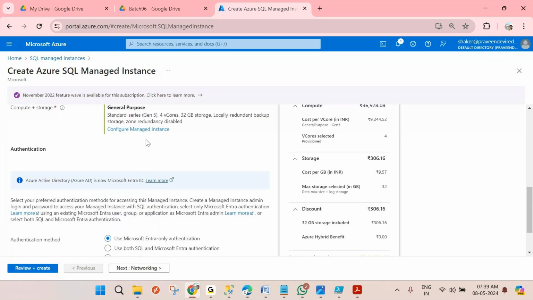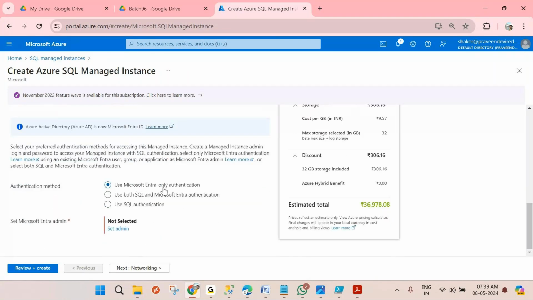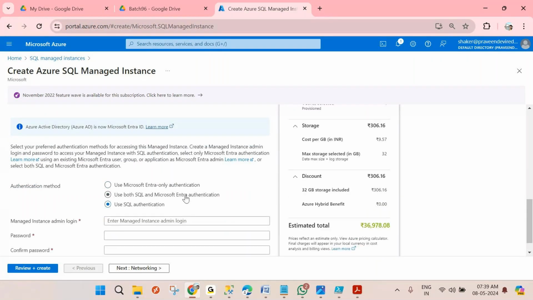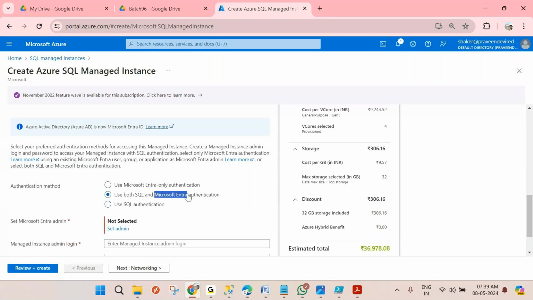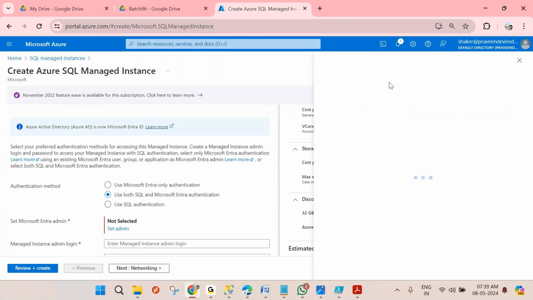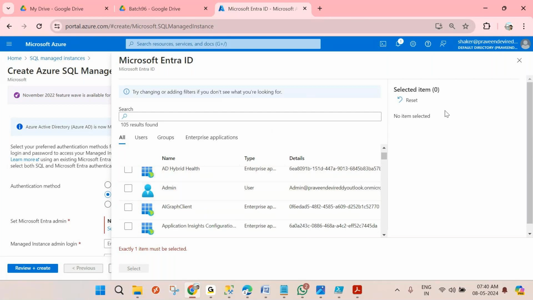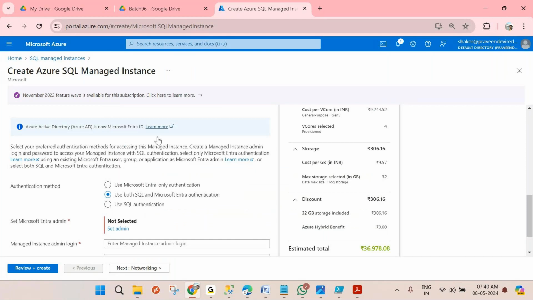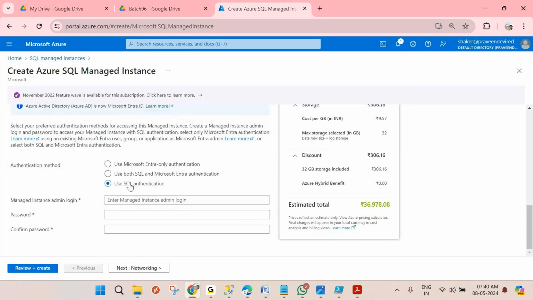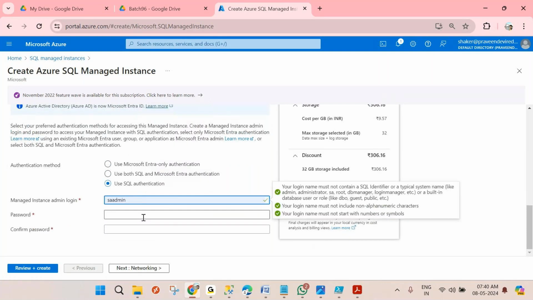So here also we have two authentication methods: Microsoft Entra authentication, Active Directory authentication, and SQL authentication. People who are in the Active Directory, for those you can give the access. First you have to set the admin. Maybe you can give your database group email ID. You guys will have a group email ID, right? So that group email ID you can give. So people who are in that group, everyone gets the full access. So for now, I am choosing SQL authentication. You can give some username, some password.